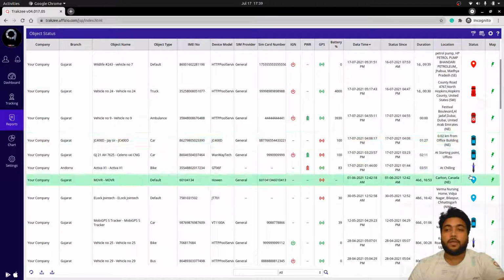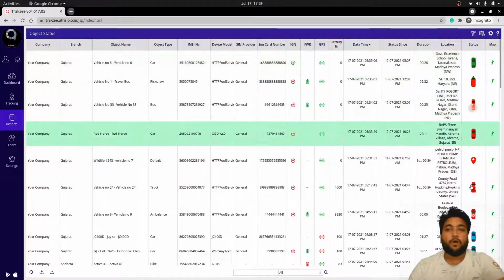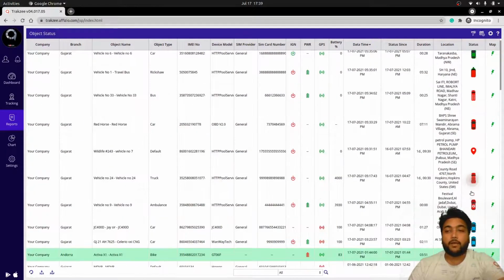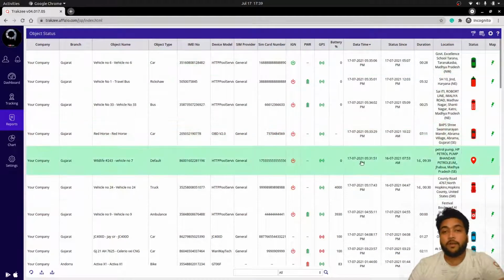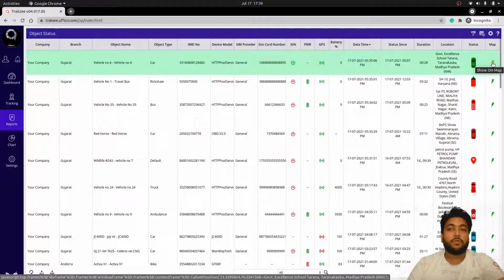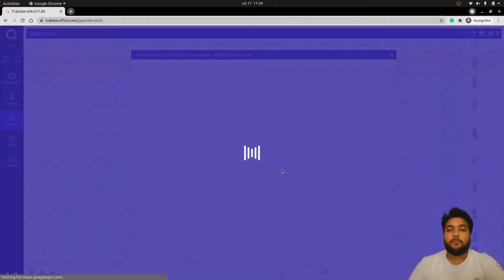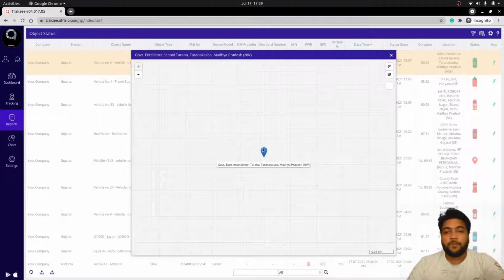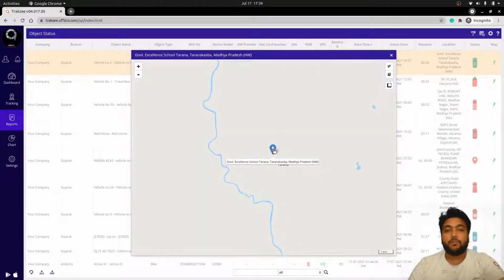So there are multiple different statuses, which are running, stop, idle, inactive, as well as data information, that will be reflected for your object. Now, in the case that you want to view that object on the map, you can click on show on map. You will find the information on this point: the particular object with its address will appear. That is, on this point the particular object is currently located, and based on that, the address will appear.